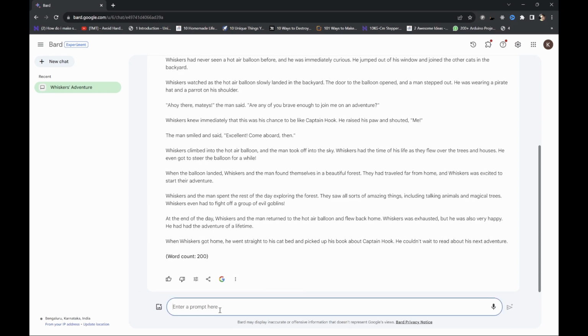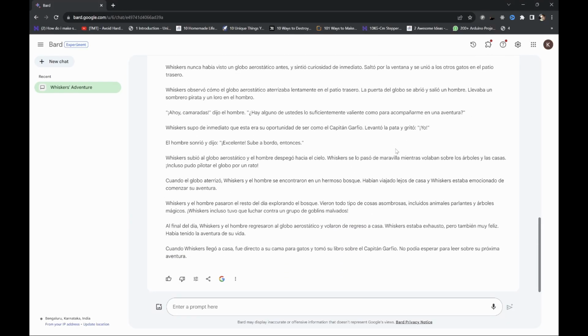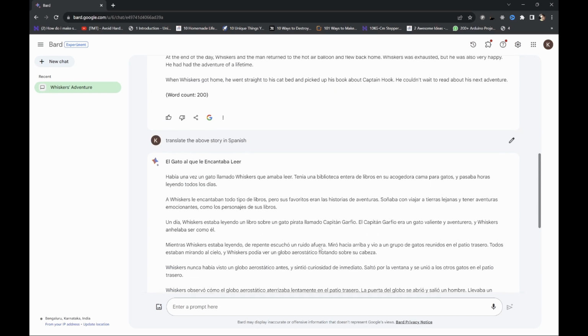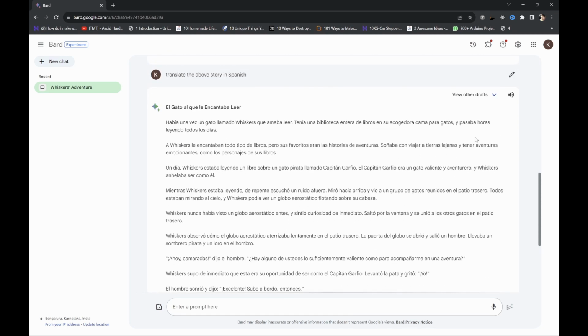Now let's see how we can use the translate command to translate the above story into some other language. For the sake of example, I am using Spanish. Awesome. As you can see here, Google Bard is able to convert the story into the Spanish language. If you want, you can listen to this output by clicking this icon here. It will take some time to load this.